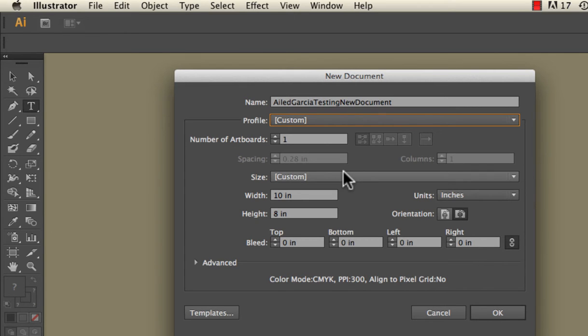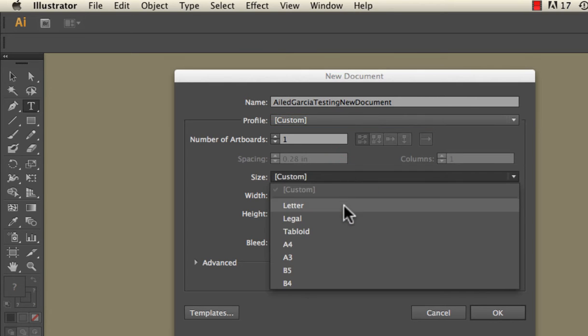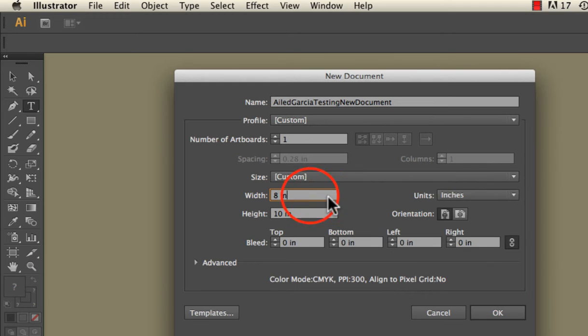Okay. Size, this one is where you can specify a custom size. Now you can go in here and choose from different presets, like letter is going to give you an 8.5 by 11. Legal is going to give you, I believe, an 8.5 by 14, and tabloid is going to give you an 11 by 17. Okay, so I'm going to get you used to starting to work with an 8 by 10, since that's what we'll be using for our final project.